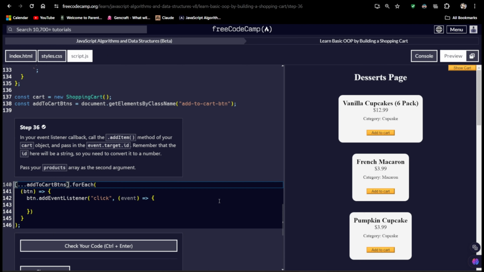In your event listener callback, call the add item method of your cart object and pass in the event target ID. Remember that the ID here will be a string, so you need to convert it to a number. Pass your products array as the second argument.